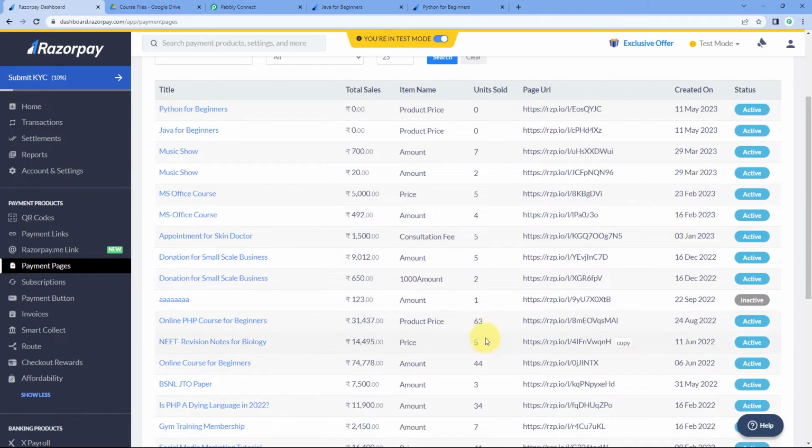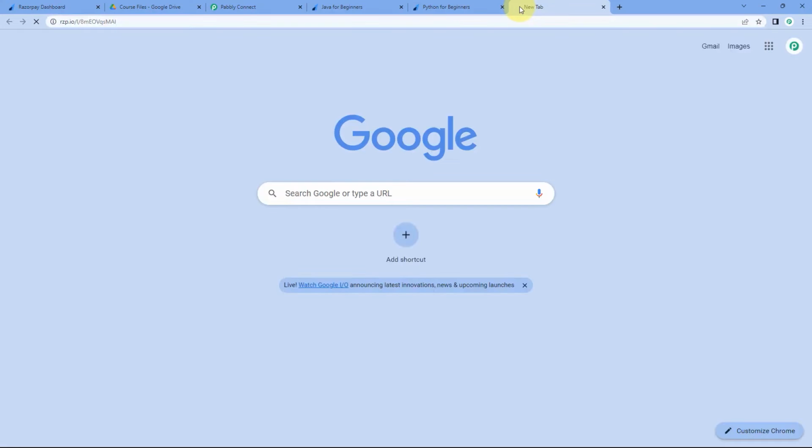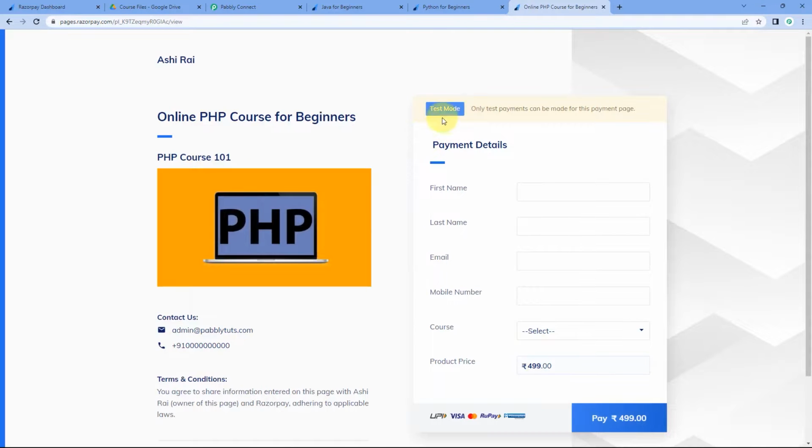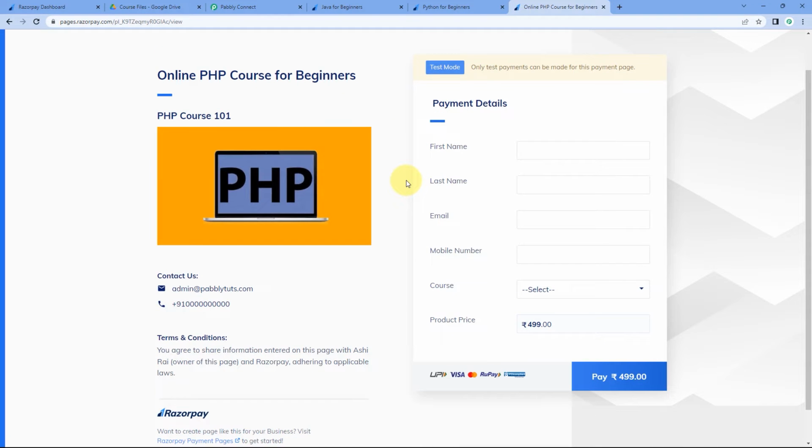And another course which we have is the PHP course. So we'll just copy this link, paste it in a new tab, and here you can see using this payment page, the customer can make the payment for their PHP course. And the course price is 499 rupees. So we have 3 different courses and every product has a different amount.